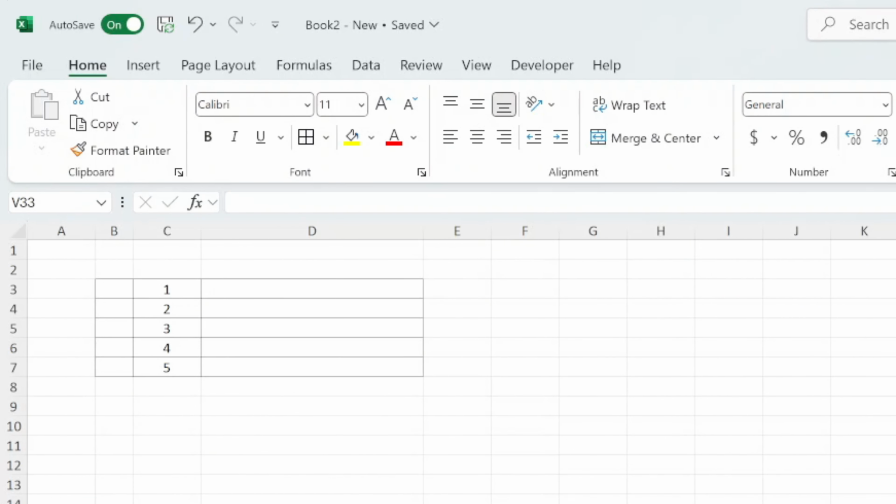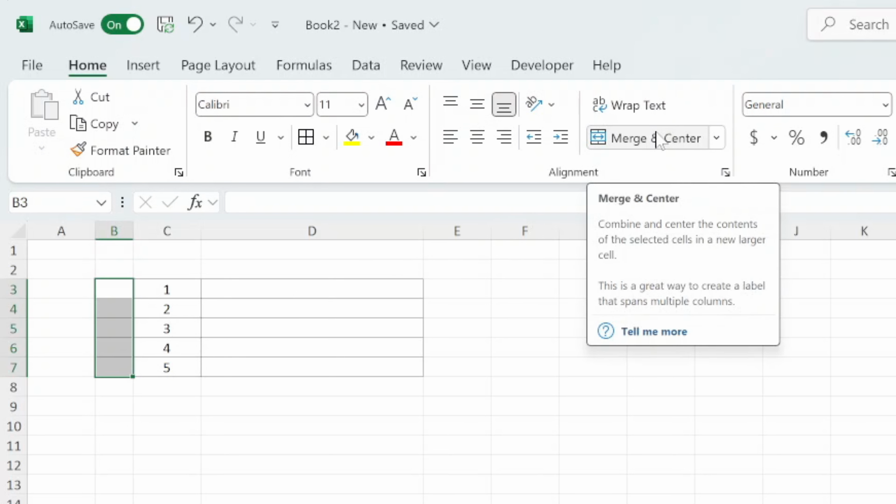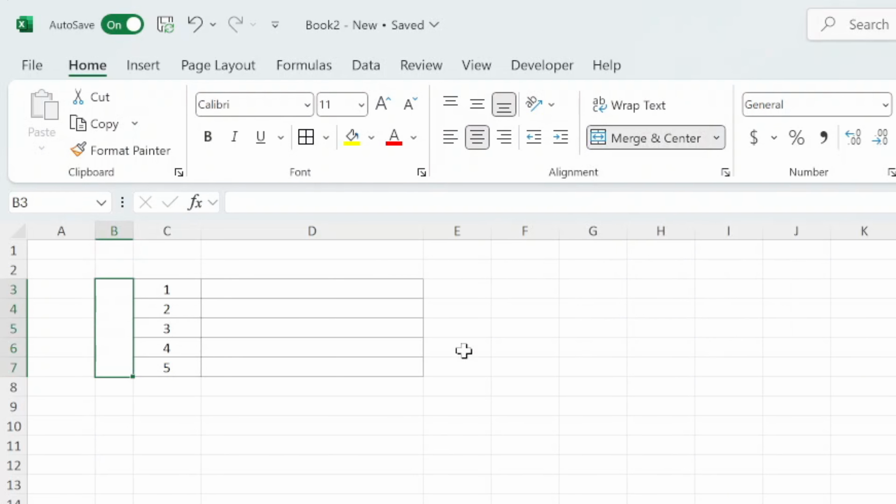First, select the cells where you want the vertical text to appear. Then, merge those cells by going to the Merge and Center button in the toolbar at the top. If you'd like a deeper dive into merging cells, check out our video titled How to Merge Cells in Excel. You'll find the link in the description below.